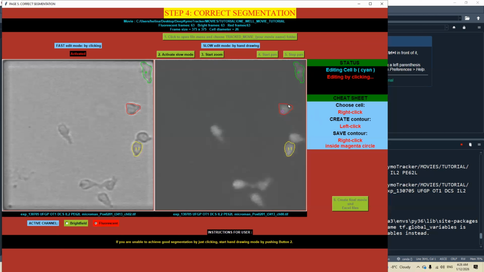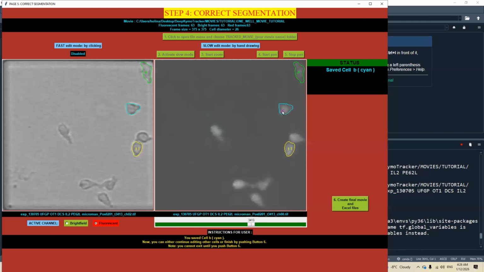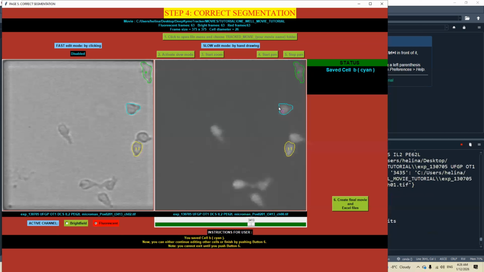So the next step is to save your segmentation. The cheat sheet says to save contour, you need to right click inside the magenta circle. That's why this magenta circle was actually implemented. So let's do it. And the contour of the red turned back to its normal color.